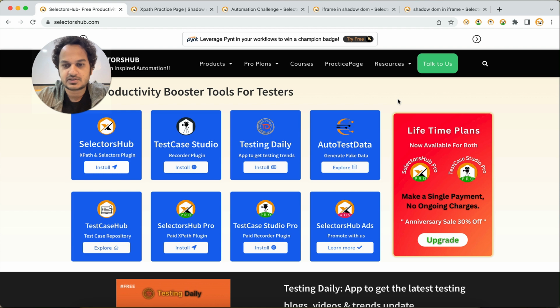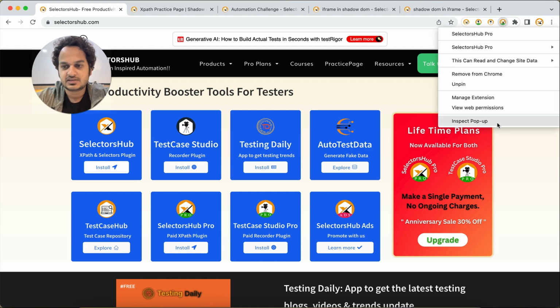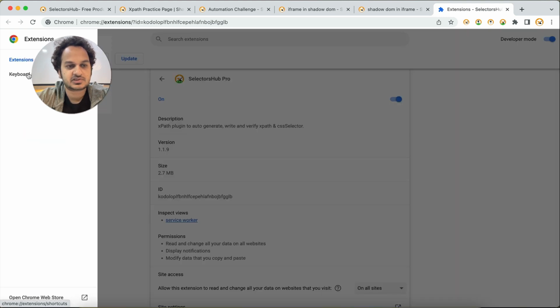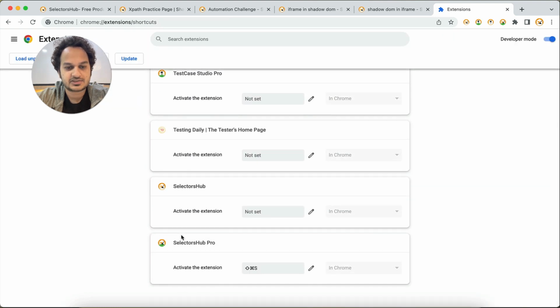One more thing before we go further, if you face any challenges after updating to the 5.0 SelectorsHub Pro version, then please restart your browser. Also there could be a chance that the keyboard shortcut might not work for your browser immediately. So what you have to do, just right click here and click on manage extension, and here you see 3 horizontal lines beside the Chrome logo. Click on this, then keyboard shortcuts, scroll down, find SelectorsHub Pro here.